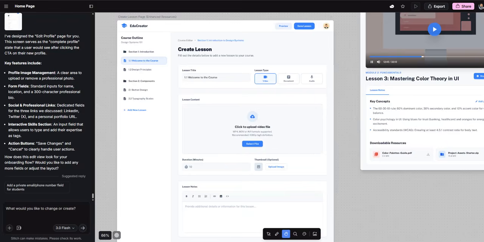And I use one of Google's tools. It's called Google Stitch. It's in beta mode still, so the name might change. And this is the screen that I designed. And you can see the design and the build is almost identical. Okay, you've got your lesson types, you've got a place to upload the lesson, you've got some lesson notes, and you've got a left-hand side navigation. That is the course outline. And that's exactly what's been built.